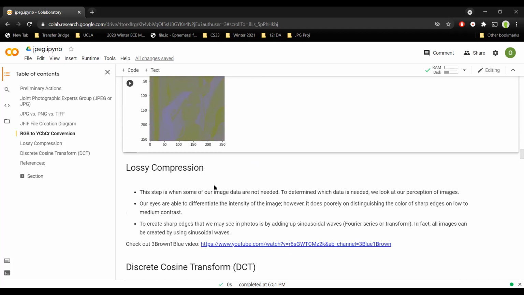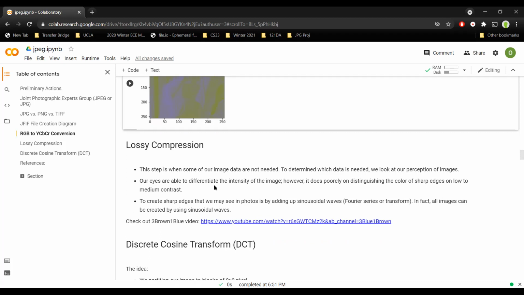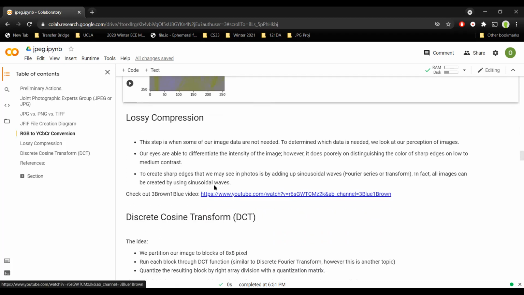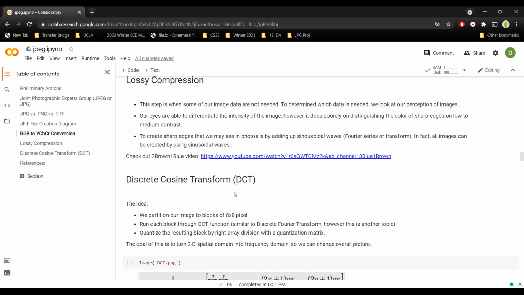So sometimes images themselves, depending on how far you see it or how close you see it, how you zoom it, you may see some pixelated images. You may see some jagged lines, but for the most part, you may not be able to see it depending on how the image is compressed. So that's what we're going to do, called lossy compression. And what this is basically doing is converting the two-dimensional spatial domain into a two-dimensional frequency domain.